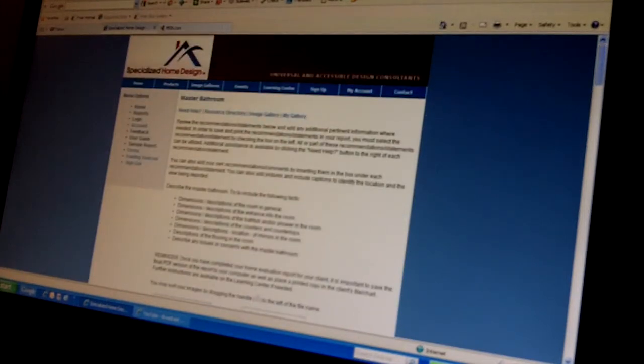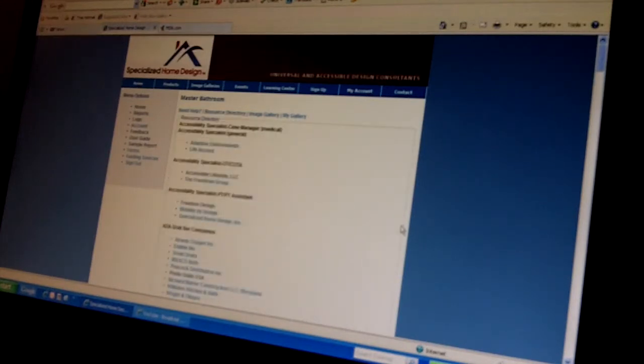As we scroll up a little bit further, you can see up at the top of this section of the report the Need Help, Resource Directory, Image Gallery, and My Gallery. Now what we would like to do at this point is take your cursor up to the Resource Directory. Click on Resource Directory. It will drop down a window, and that window will have categories that are alphabetized that have specialty product companies, manufacturers, or service companies that provide for universal accessible design within the home environment.